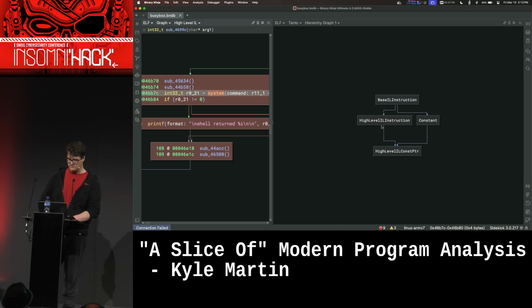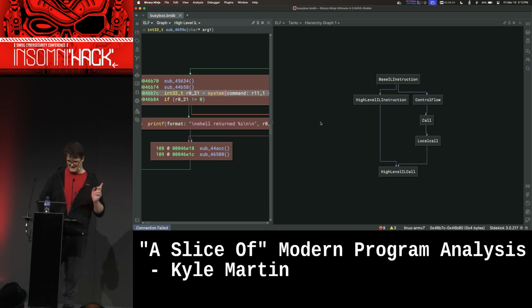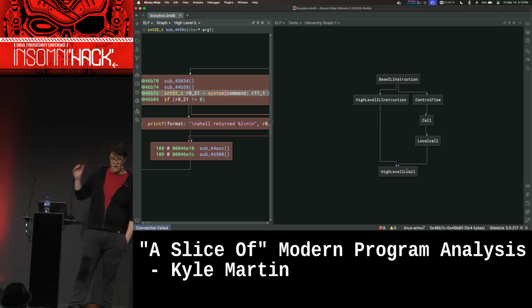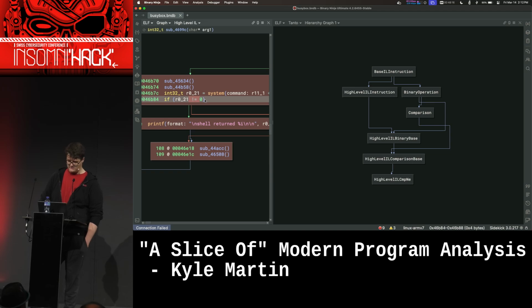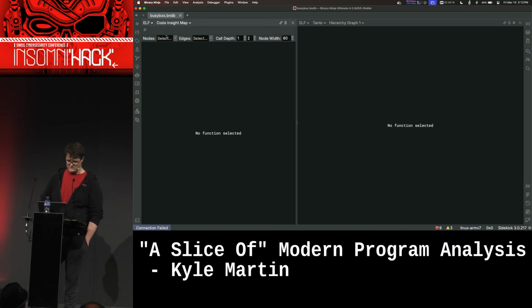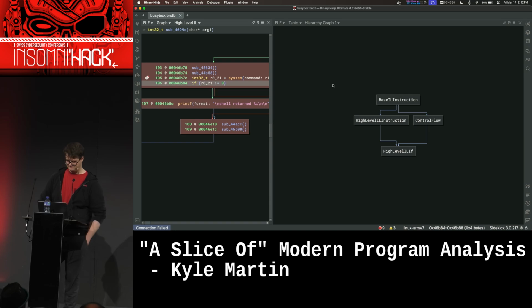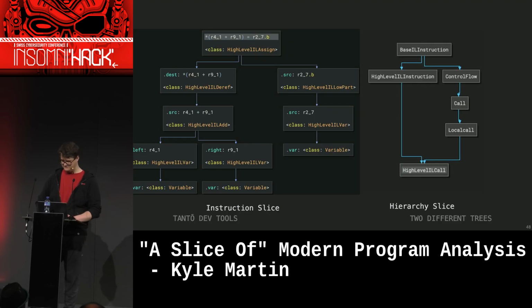Now I click into system, we can see that, well, actually I clicked on the call destination, so that's a constant. But if I click the parenthesis there, you can see that this particular call is a local call, but it is also just a call, which is part of the class of control flow instructions in the program. And we can just keep clicking around and finding all the different cool relationships here. But let's move on.